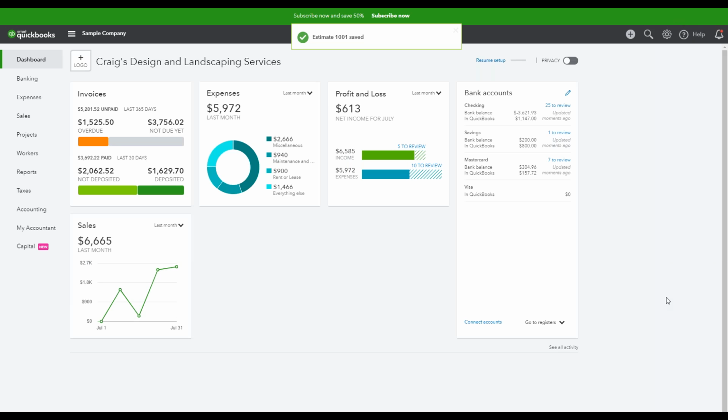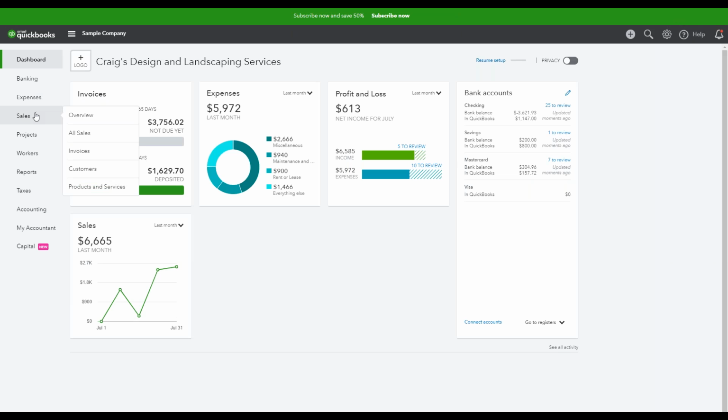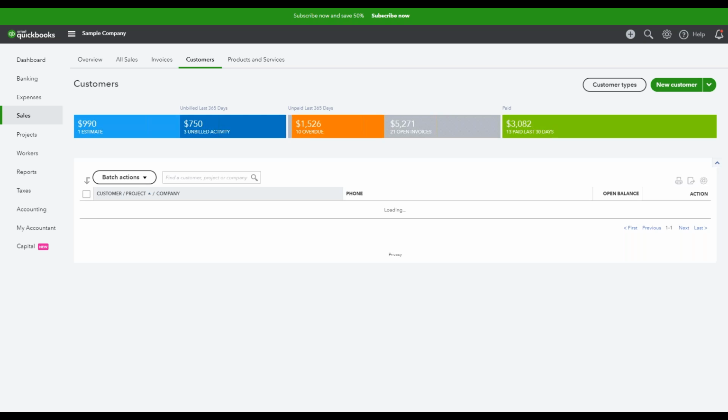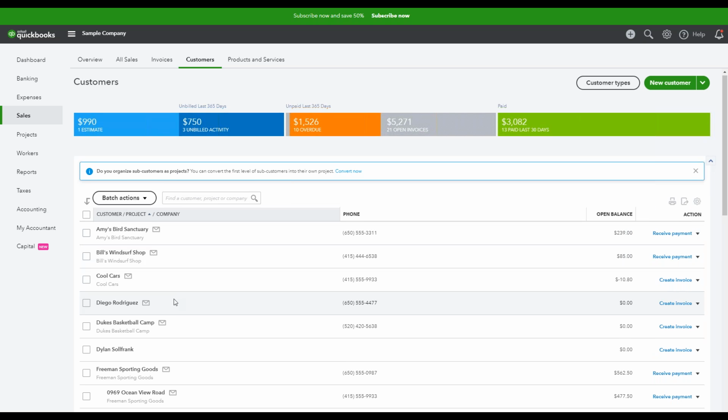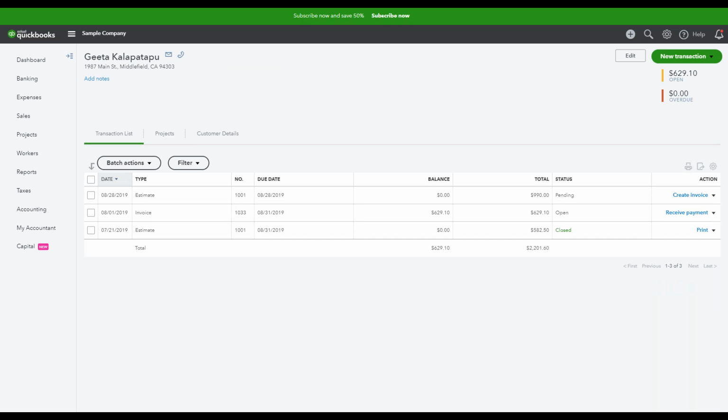Now, assuming that you provided these products and services to your client, you would invoice them for it. So after the estimate has gone through, you would go to sales and then choose invoices. In the customers, you're going to select that customer that you created the estimate for. Then you would select the estimate, and then you would select create invoice and follow the prompts from there.